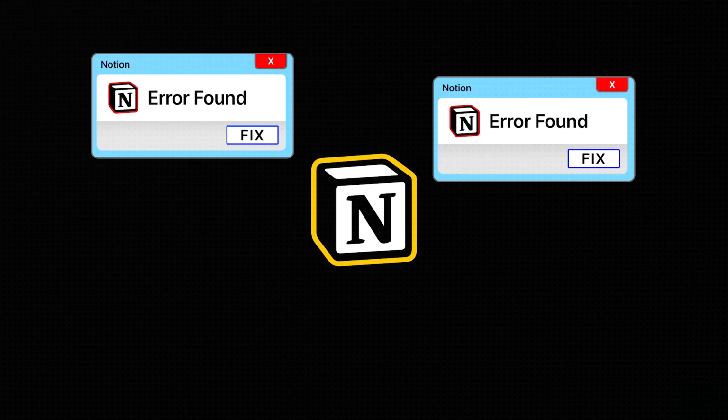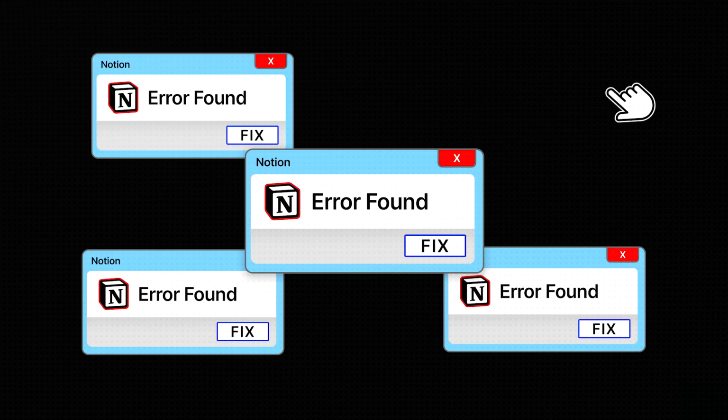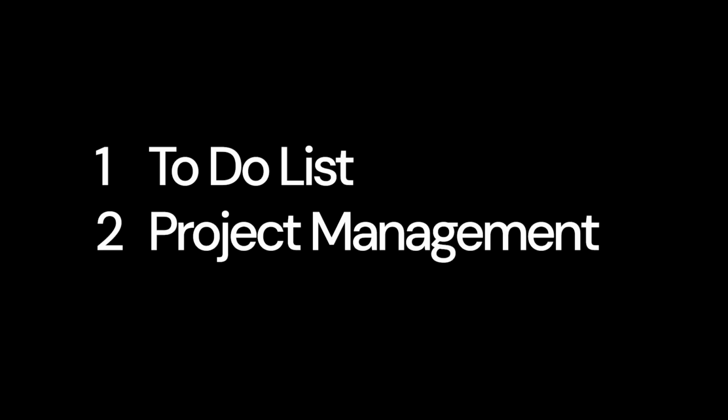The first warning sign is that you're using Notion as a non-connected to-do list, like Apple Notes or even a piece of paper, then of course you're not going to see any progress. A to-do list is level 1 of productivity. Level 2 is a project management system.